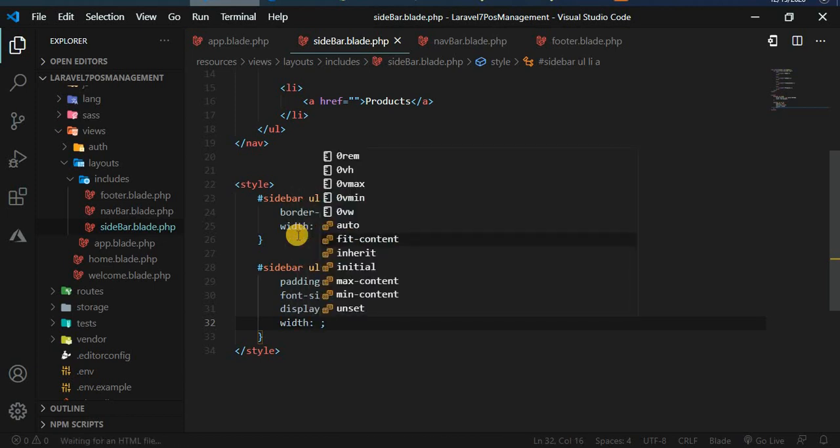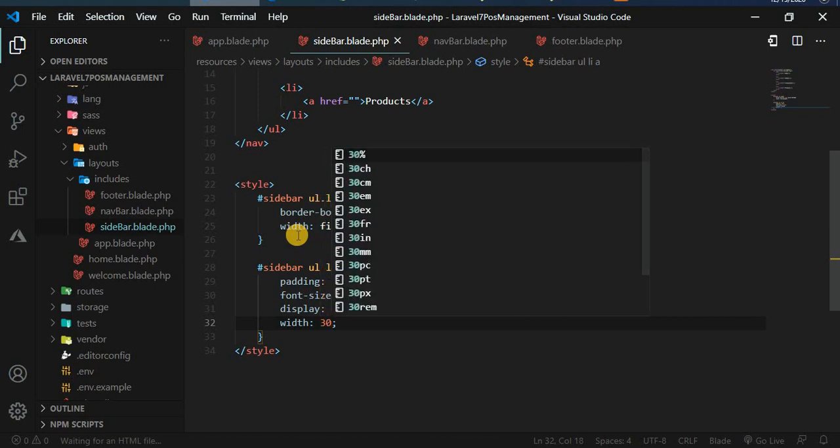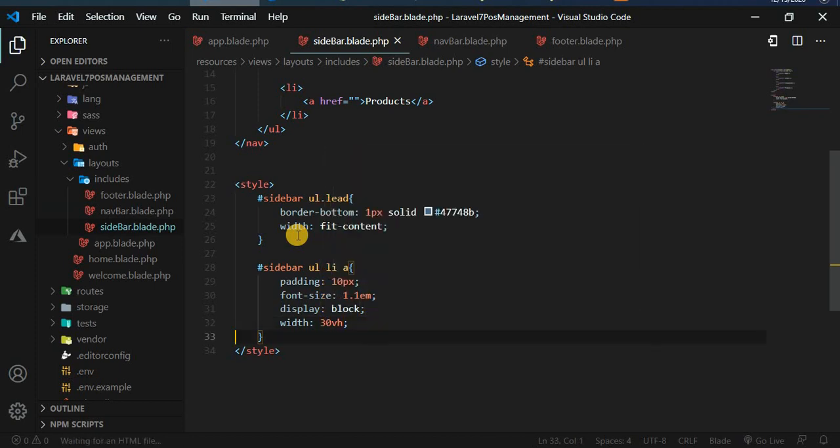The width is going to be 30vh, and the width is going to be 30vh. And what's next here? The color now.